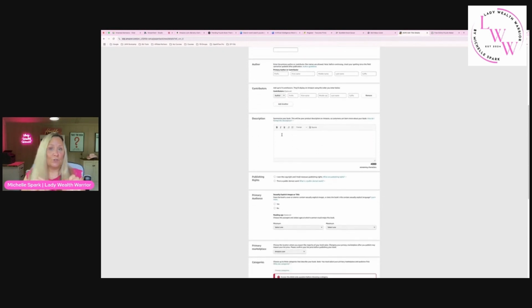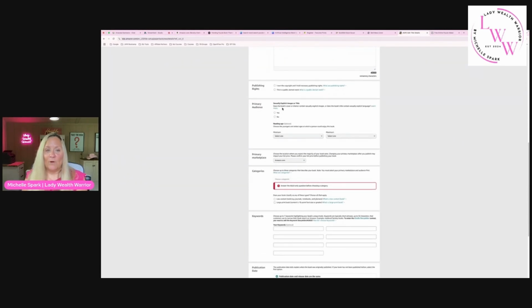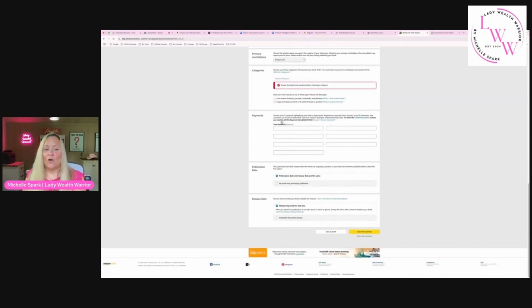This is where you're going to put your description that is SEO keyword heavy. And that's where BookBolt comes in to give you those keywords that people are already searching for on Amazon. Publishing rights, if you own the copyright and hold the necessary publishing rights, you click that one. Otherwise, it'll be a public domain work. Primary audience, okay, just answer all the questions and then click save and continue. The next page, and again, I'm not going to fill all this out, is going to ask you to upload your interior. And then it's going to ask you to upload your cover. Once you get all the files uploaded, you will submit for review. It takes 24 to 48 hours before Amazon approves your design.